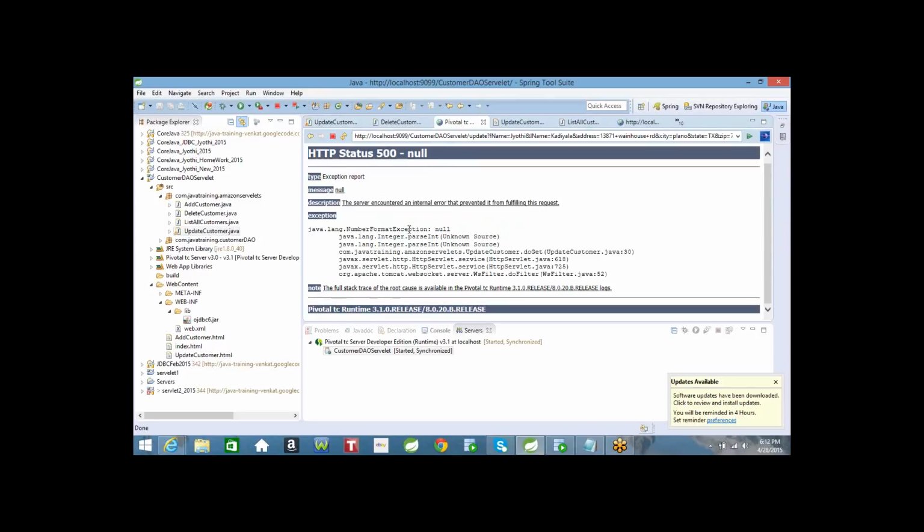Line number 30. You didn't understand what it means, though. That's fine. I also don't understand a lot of times what it means. But which line of code? Line number 30? Initially 30 and then 52 and all those things. Where do you see that? See over there in the error message? Com java training, update customer dot java, 30. Update customer dot java, line number after the colon, that is the line number.